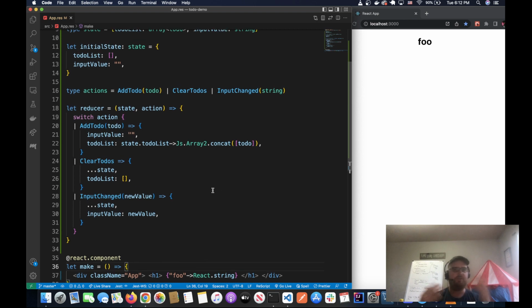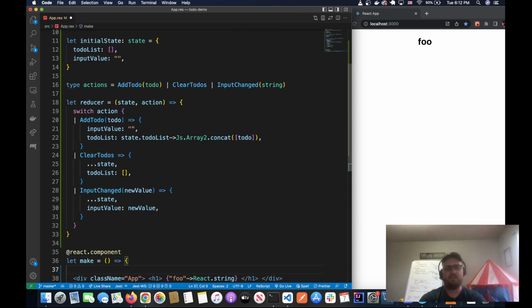So nothing really visual yet. We're really just getting our reducer set up. We have a couple actions that we decided that we want. So let's go ahead and get some stuff on the screen. So let's go ahead and get the reducer here.